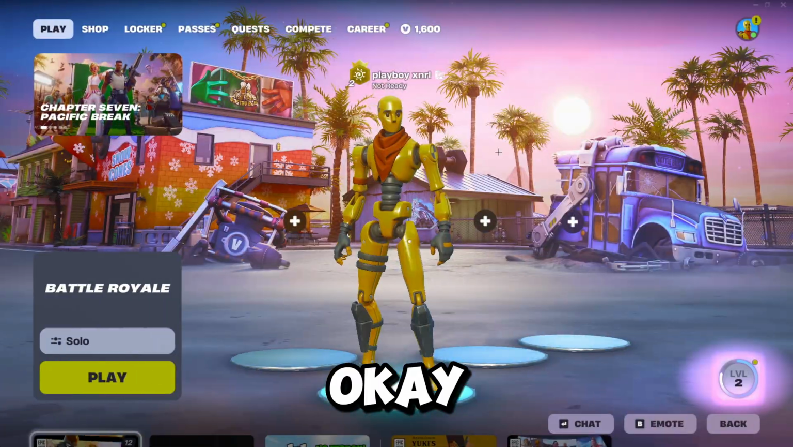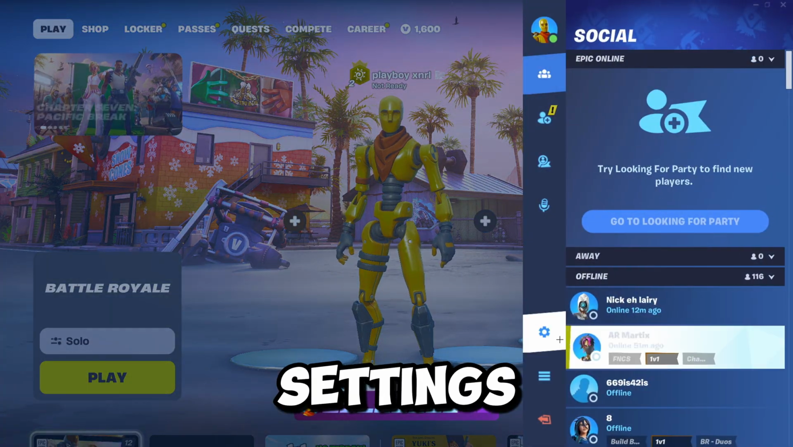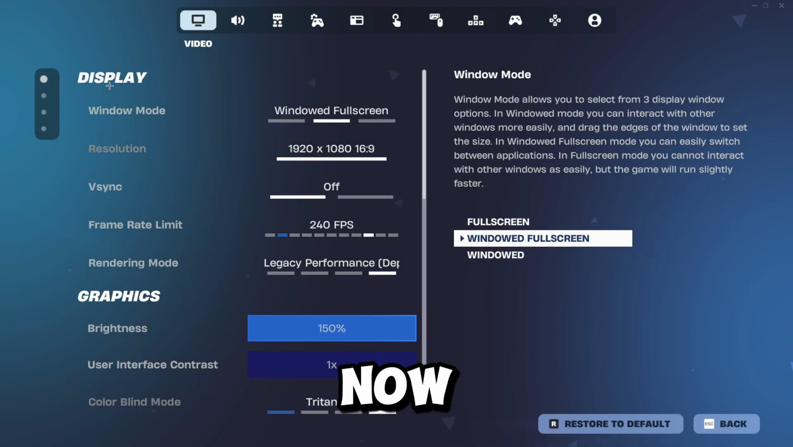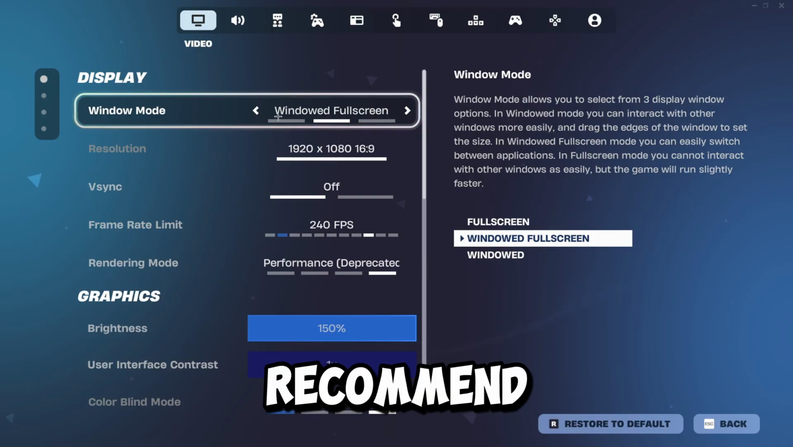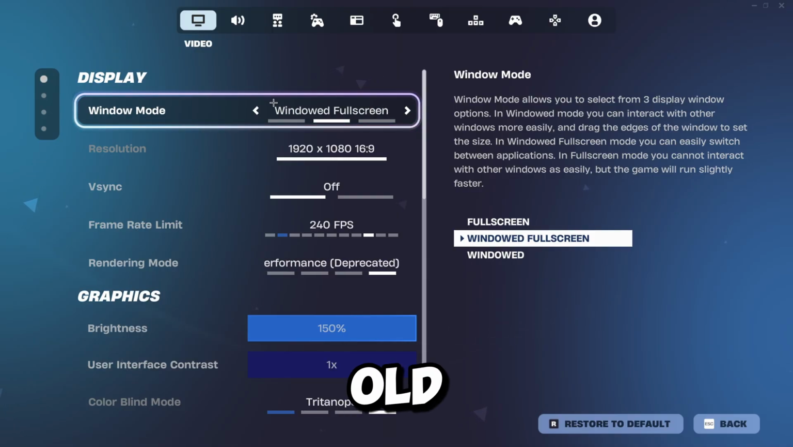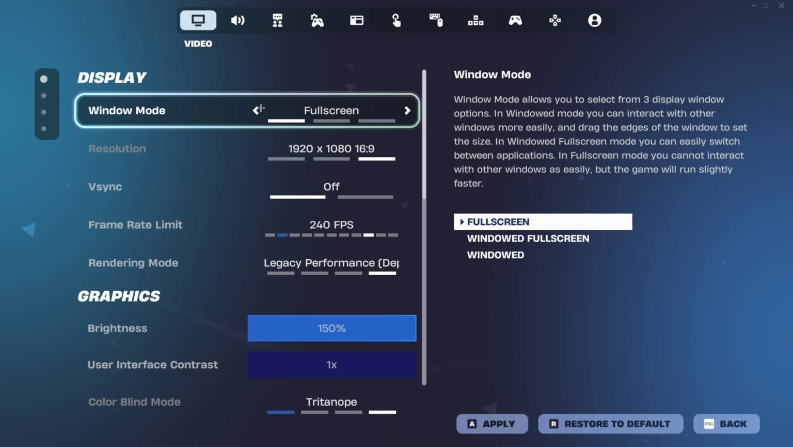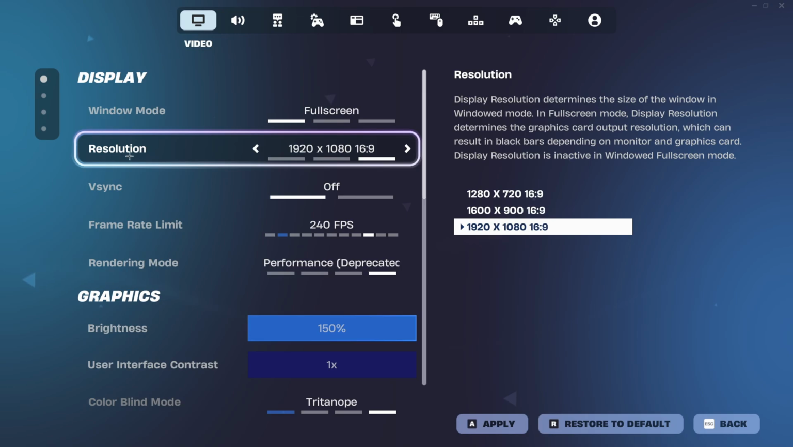Let's go. Okay, so now we're going to go through Fortnite settings. Let's go here and click on settings. So now for display, we have three options. You got Windows full screen, full screen, and windowed. I recommend having this on Windows full screen if you do a lot of alt tabbing or multitasking. If you don't, then just set it to full screen as it does give you the lowest amount of input delay.